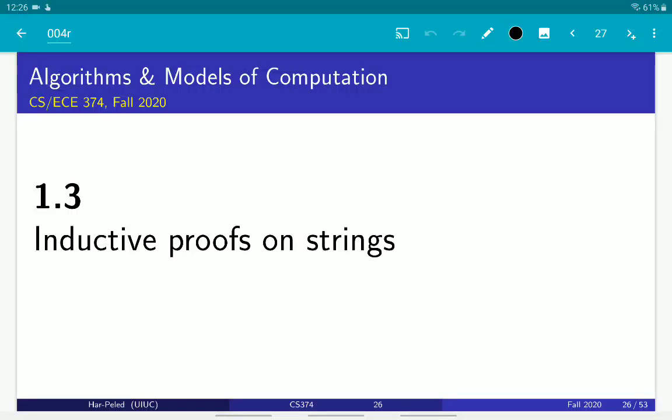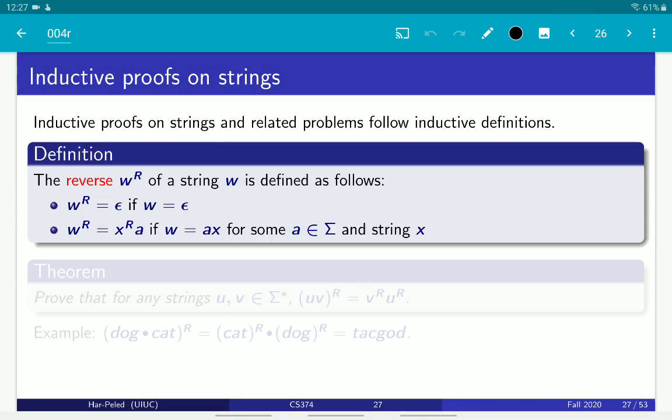Okay, so next I'm going to show an example of how to do induction proofs on strings. This is a topic that students usually have problems with. Let me first mention that there are good class notes on induction proofs on the class website. I also recorded another video about inductive proofs that might be useful for you to review. We're going to do quite a bit of those during the class.